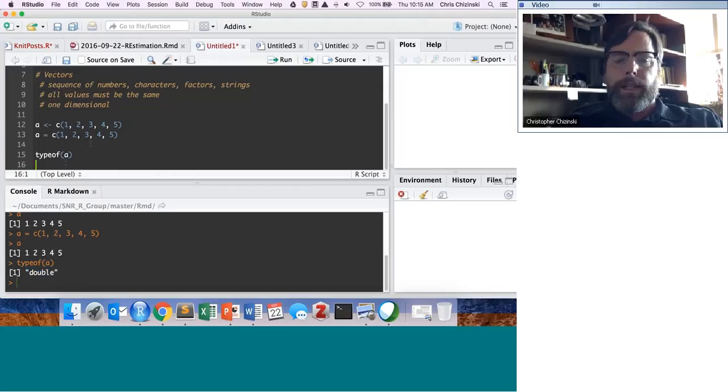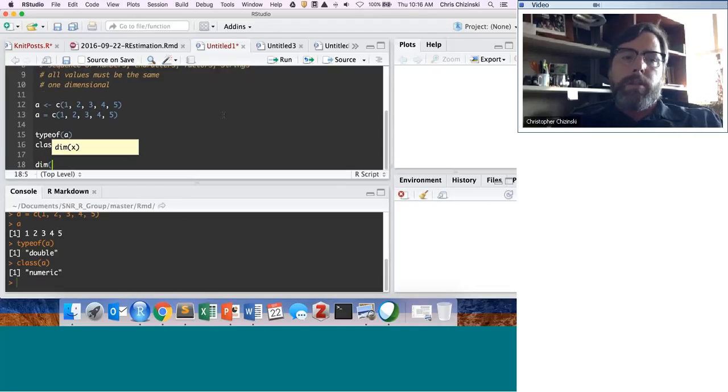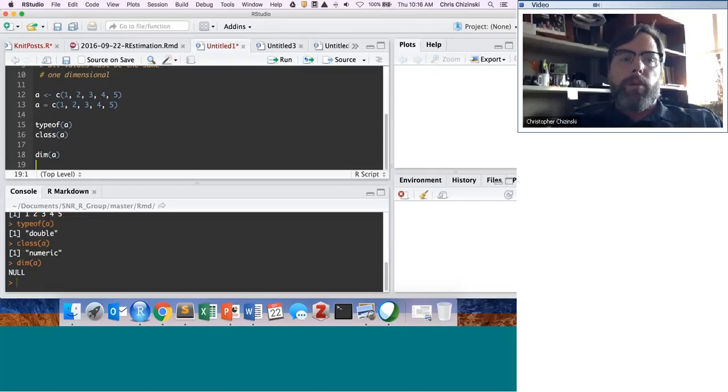We can also look at the class of A. That tells us that this is a numeric value. A couple of other things you can do to look at the structure of the data: dim is a way to look at the dimensions. If we run dim of A, you get a NULL down here at the bottom. That is R's way of saying that it doesn't have a dimension. Because we are working with a vector here, it is one-dimensional, so it doesn't have a dimension essentially.